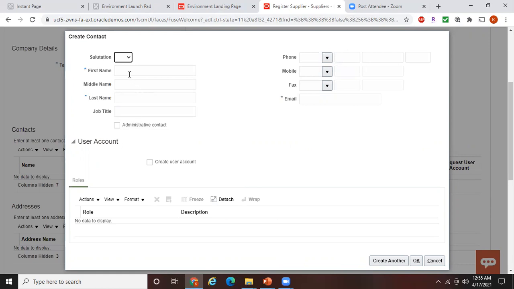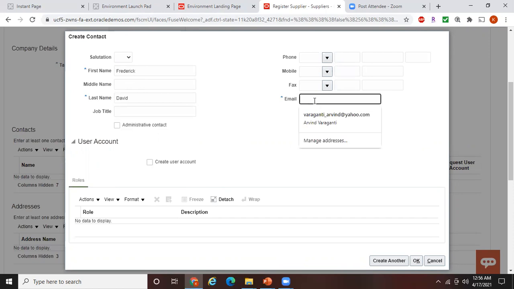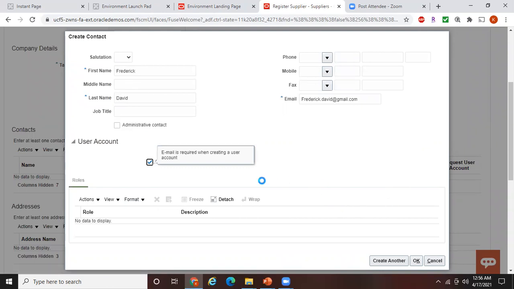Enter a first name. So let me just enter it as Patrick David, and email ID is mandatory. Let me call it patrick.david@gmail.com. This is also mandatory. Just select this create user account.